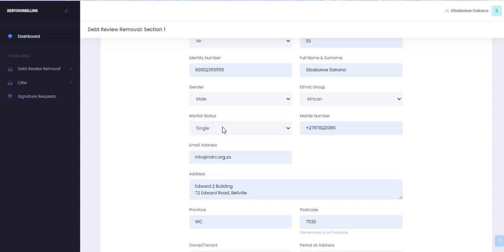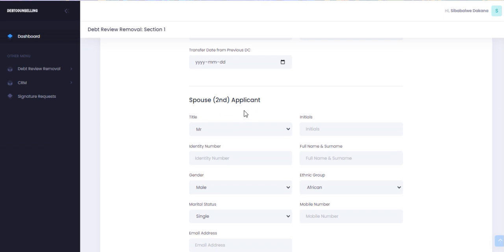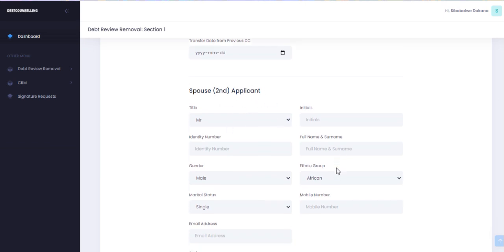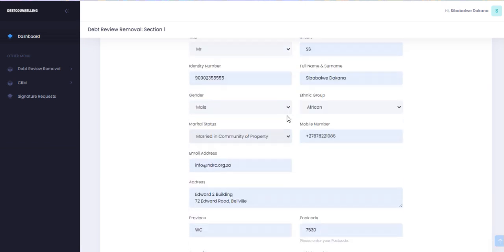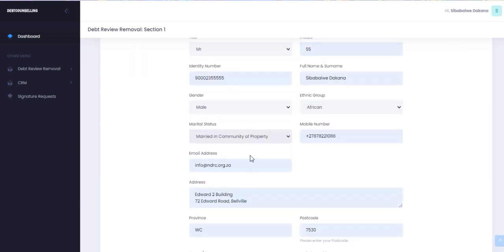I am married, in community of property. But for the purpose of this video, if I select married in community of property, the second applicant's details, which is the spouse, will also populate, which is similar to the information that I'll be capturing here for the first applicant. So for the purpose of this video, let me put it like that, I will be single. I know my wife is going to kill me for this one, but yeah, that's what it is.